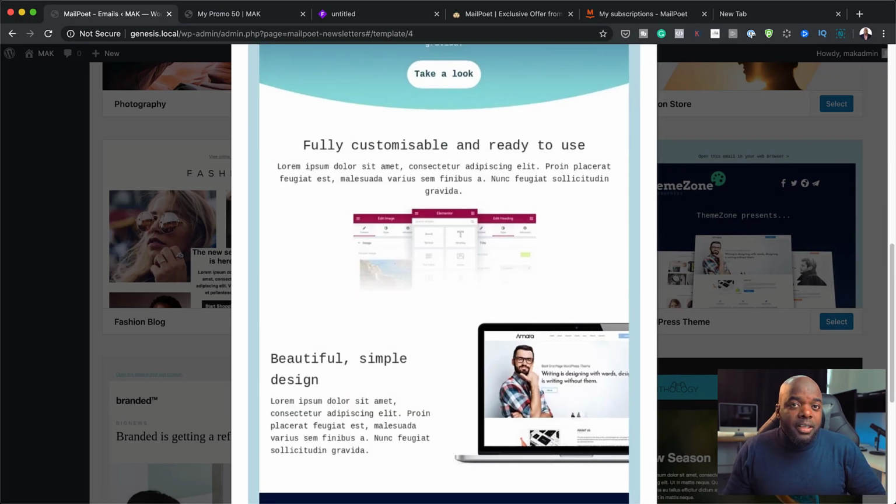So I highly recommend this as a way of building email lists because this is very, very valuable in businesses, either online or offline, or even if you're setting up your own blog yourself.